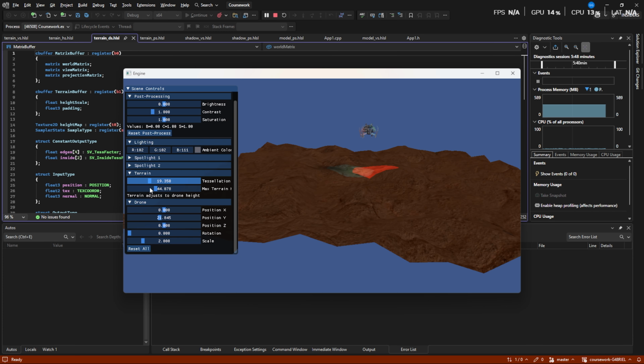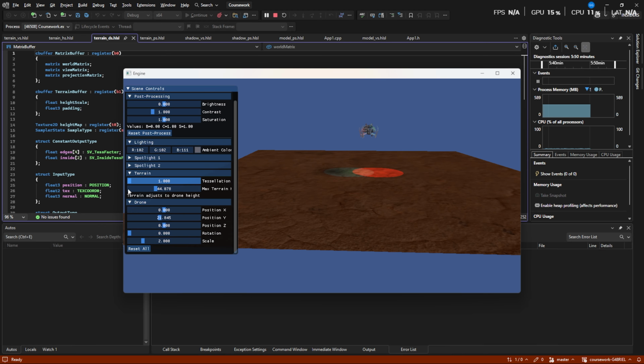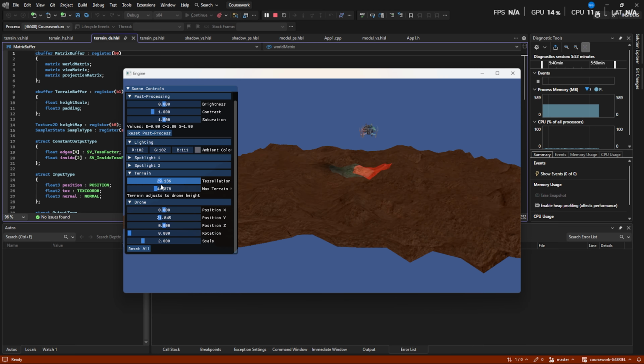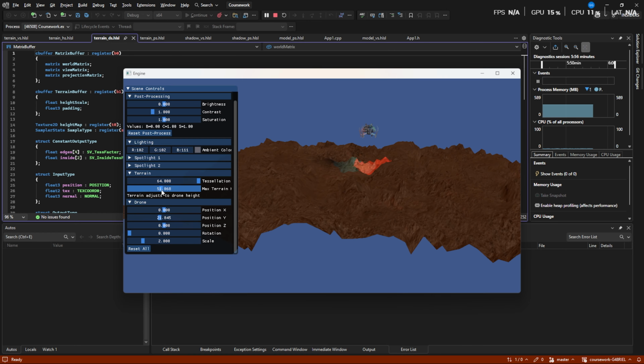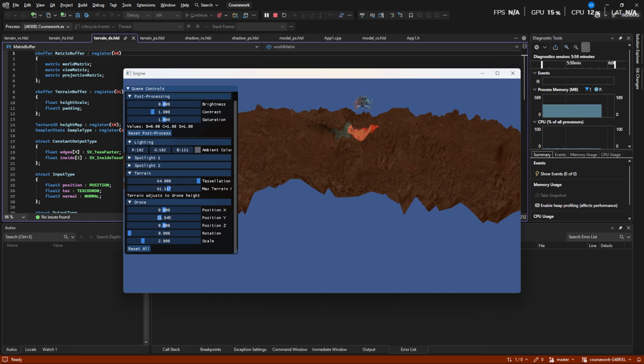Here I am changing the tessellation detail slider. At low values the mesh is coarse. As I increase it, you can see the terrain becomes smoother and more detailed while running in real time.